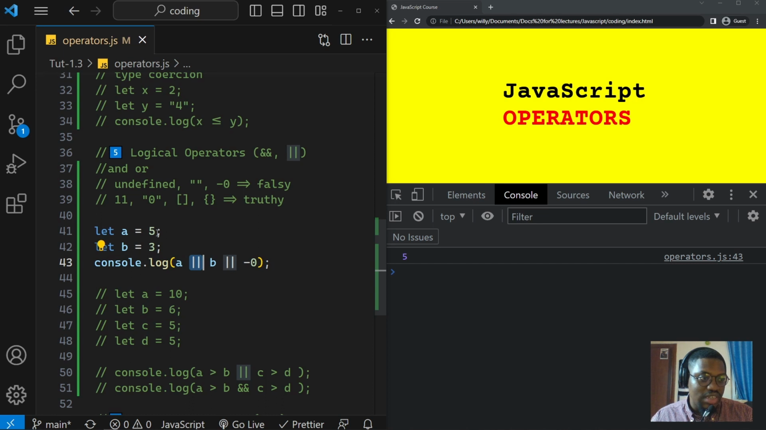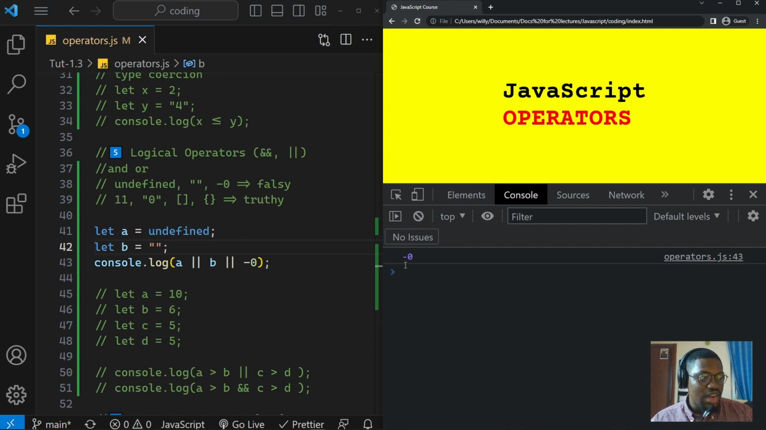And when we change this to, let's say, undefined, which is the first falsy value that we learned about here, and we change this to an empty string, save and refresh. Now we can see that the last falsy value is being returned in our console. So it basically goes through and looks for which one is the first truthy value. Once it finds the truthy value, the operation stops.